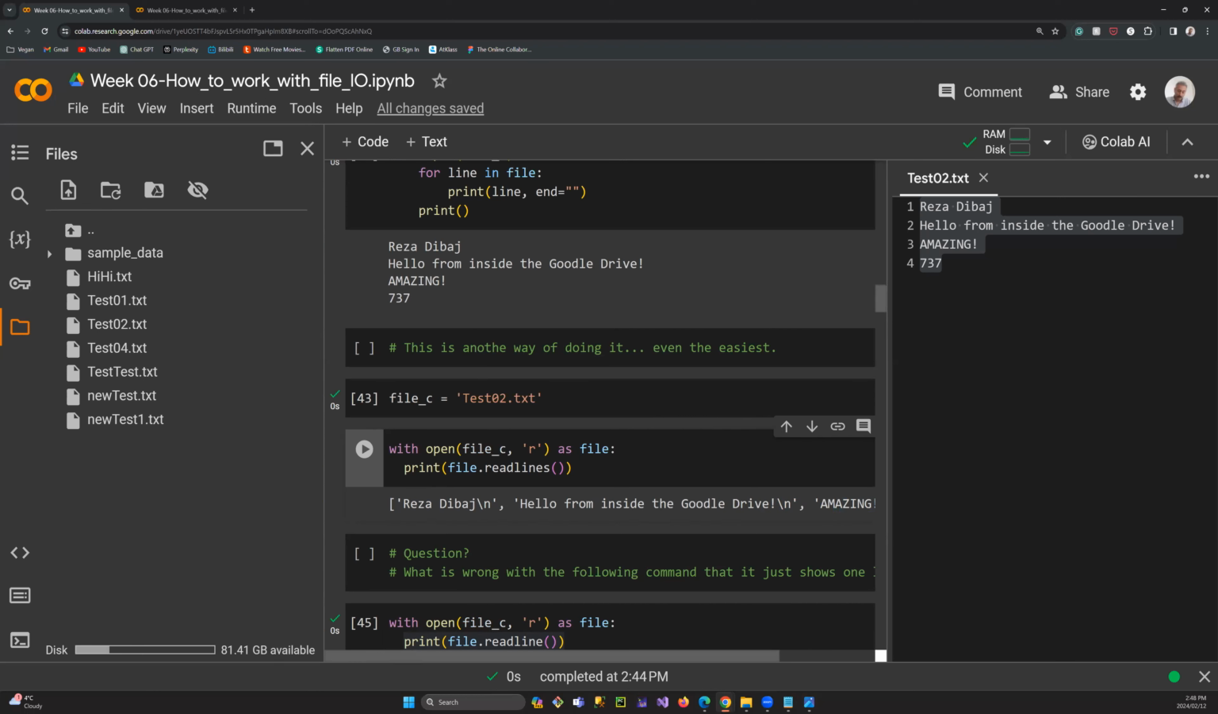Simon, elaborate more on your question. I'm waiting for your answer. But what if, Jam said, what if we have 15 lines and we want to print lines 6 and 8? How do we do that? Very simple, Jam. You can just simply have a counter and check.